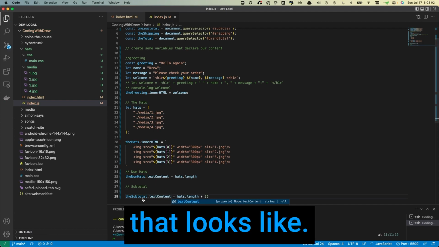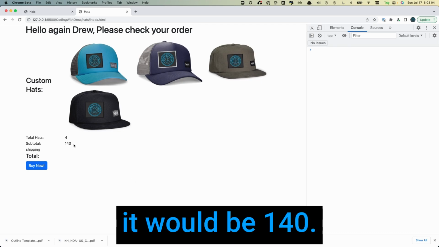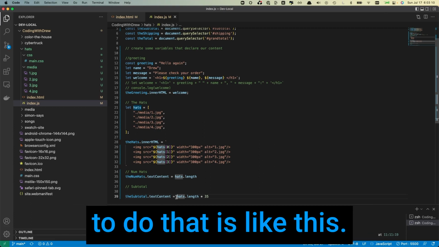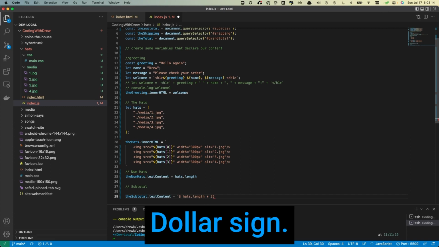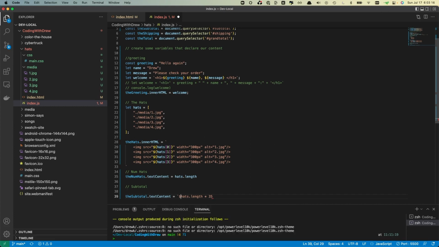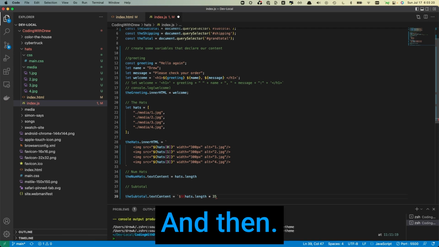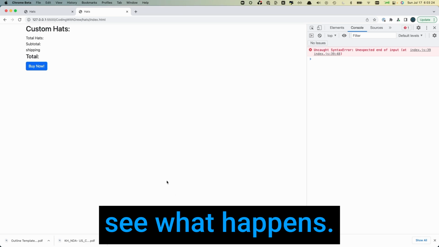And let's see what that looks like. So looks like it would be 140. So let's add a dollar sign. And the way we're going to do that is like this. Dollar sign, parentheses, and then like this. Now let's save it and see what happens.